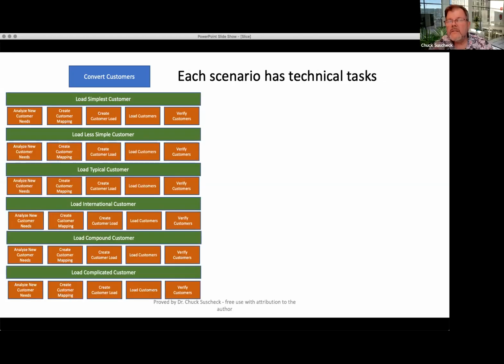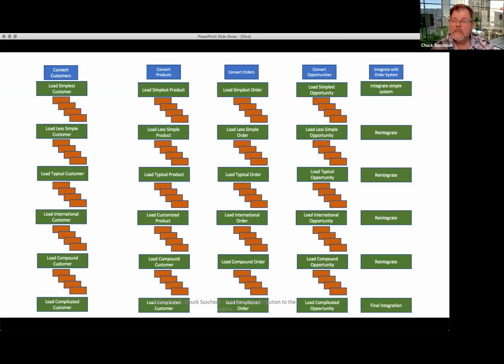So I'm going to lay it out like this. So in order to load the simplest customer, I've got to look at their needs, do the mapping, do that stuff. So each one of these business scenarios still has to go through those tasks. I'm going to propagate it now. There's the customers, products, orders, opportunities, integration. Each one of those has some of those technical steps to move through it, to slice down the work.